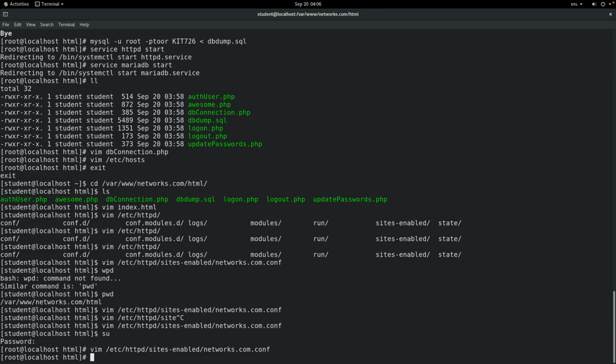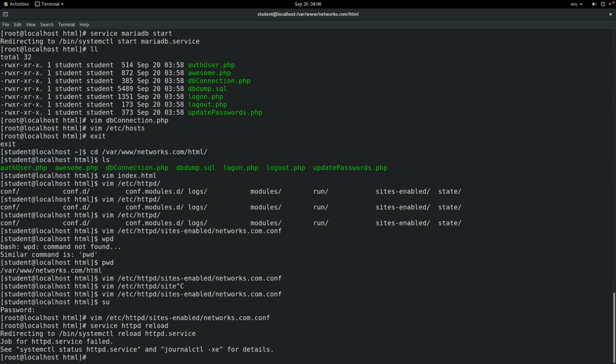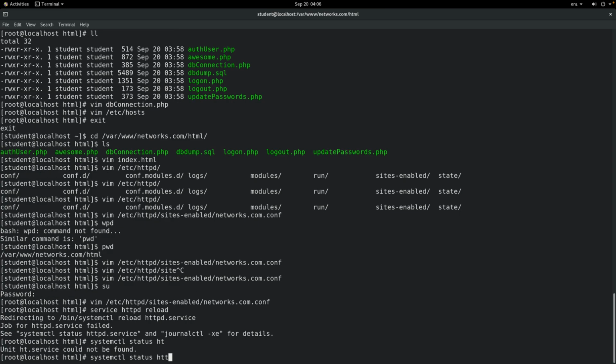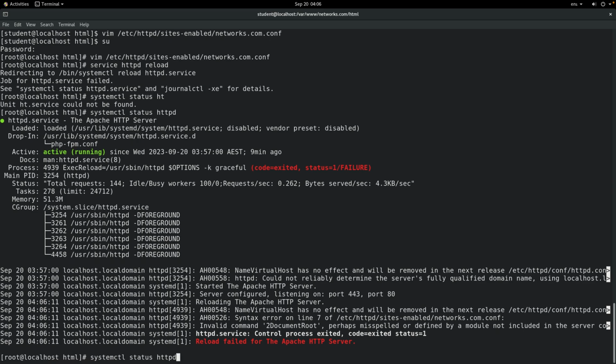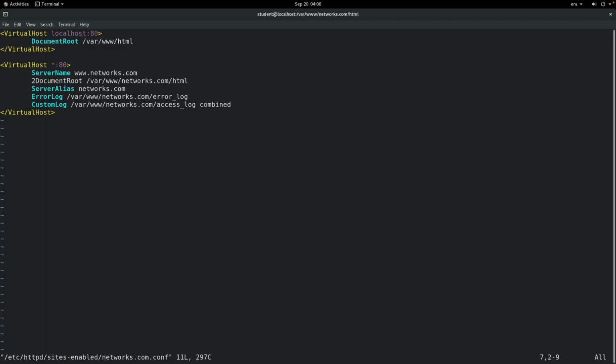What else should I do? Yeah, so now I service httpd reload. I hope to see some error. It gave me an error. That's very good. Systemctl status httpd. This gave me two, so that is correct. That is not a problem. Networks.com HTML. Why is this the case?